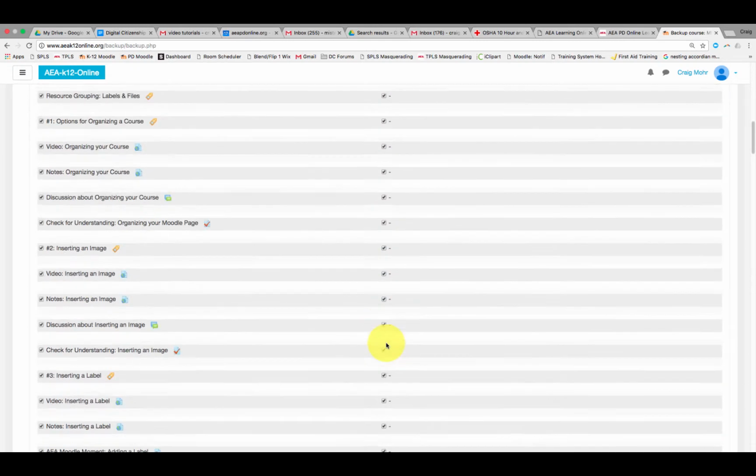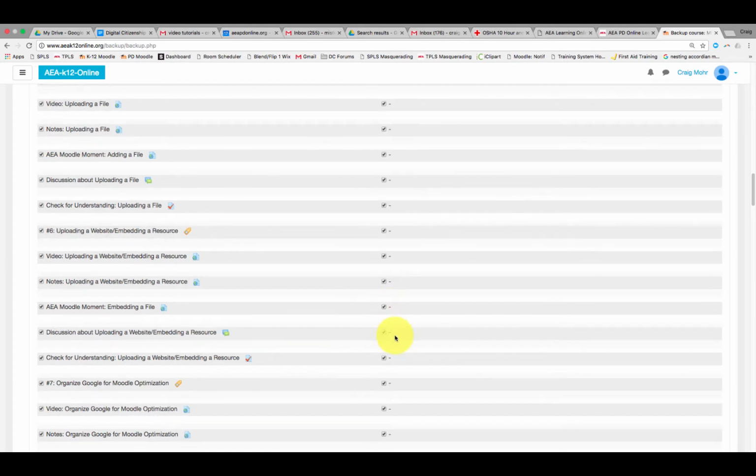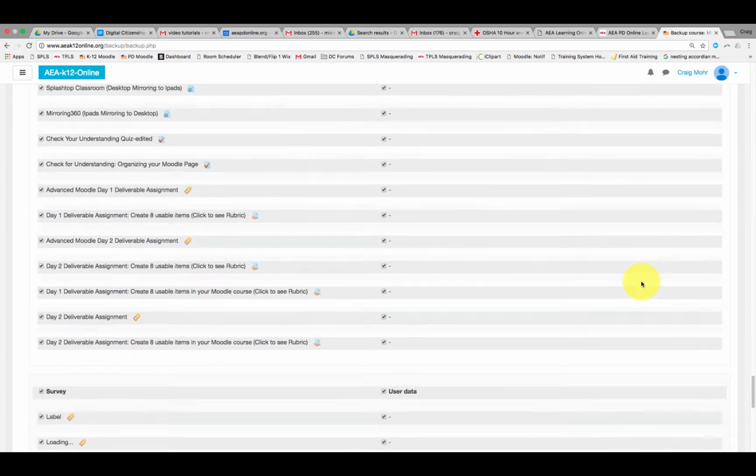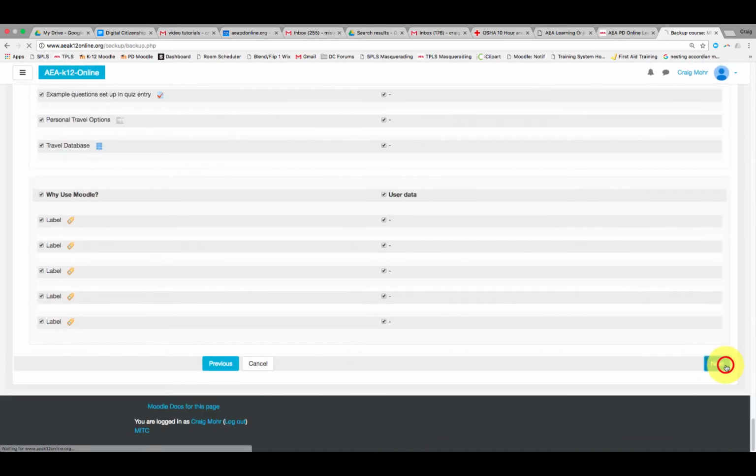So you can see there are lots of check marks here. I don't ever uncheck stuff if I checked it on the first screen, but let's say I want to back up everything except how to upload a file. Then I would uncheck that. So we'll go next again.